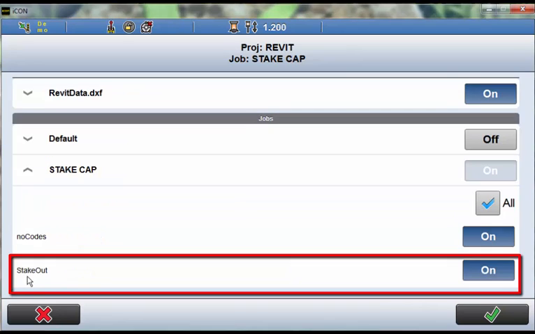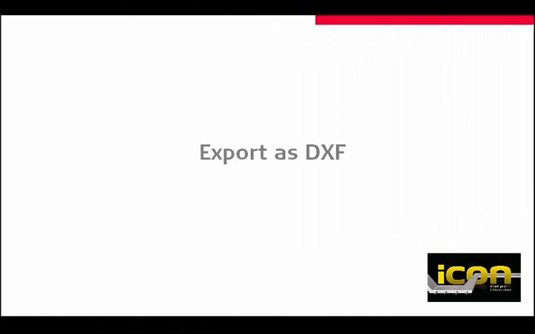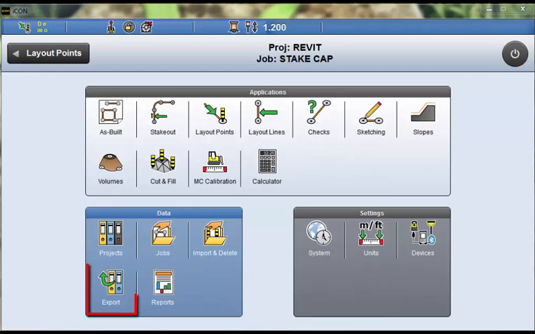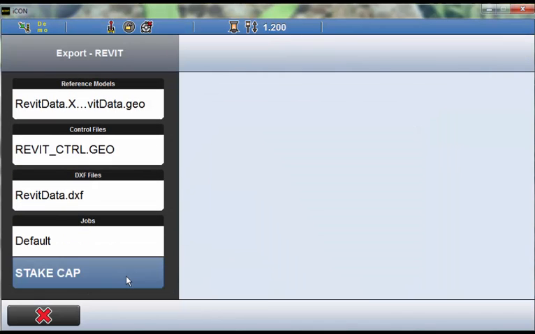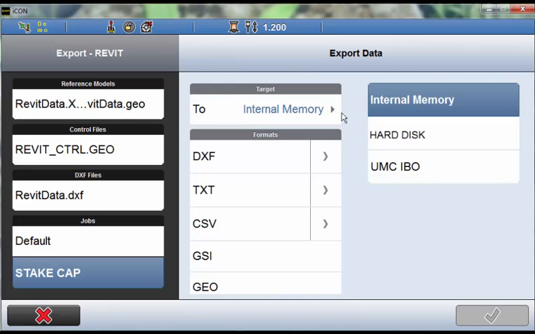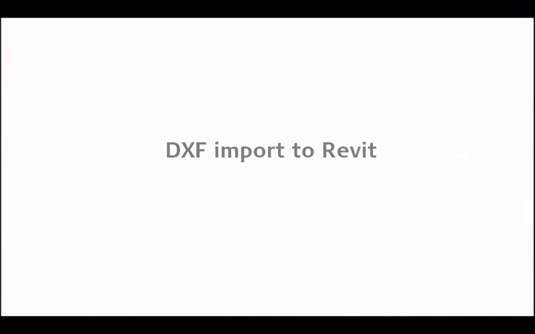The staked point is stored in a separate layer in the current job to later compare the difference to the design. Using the export function in Icon, we can export the job which also contains the staked points. Icon offers you the possibility to export a file in different formats. For this purpose, we'll choose to export as a DXF.